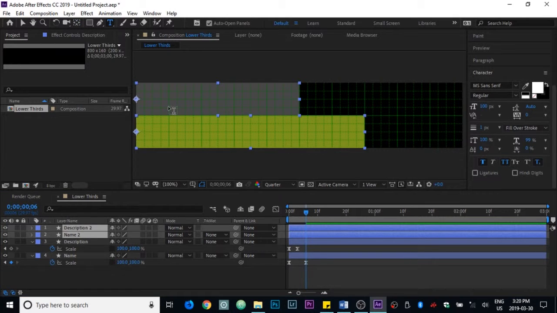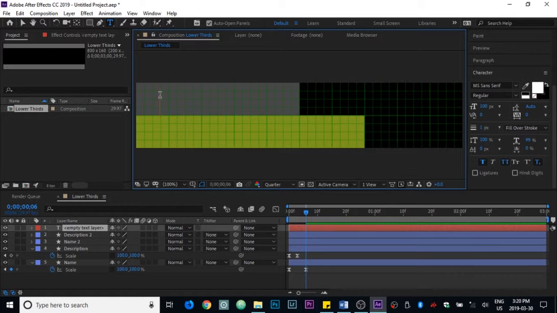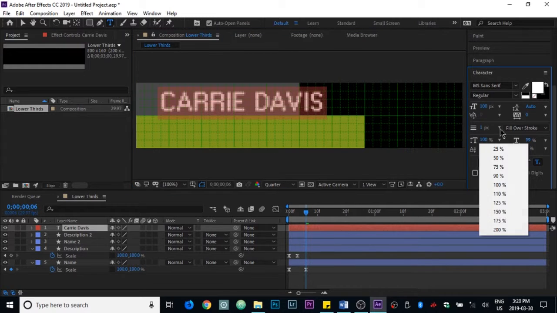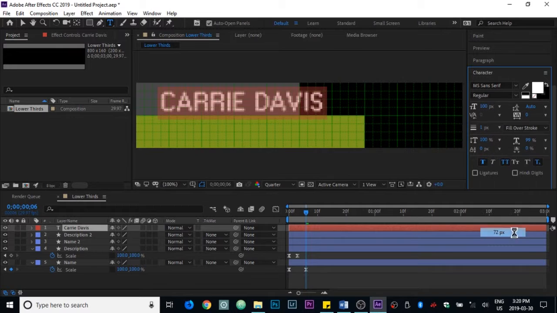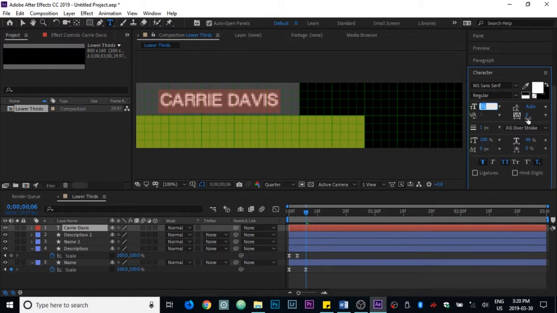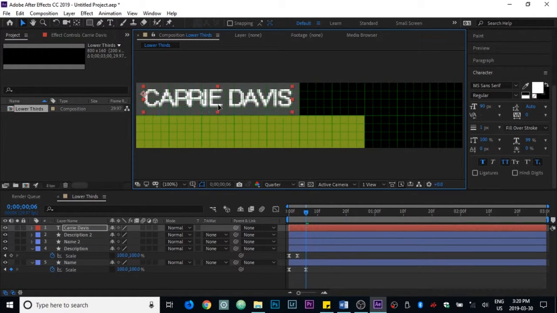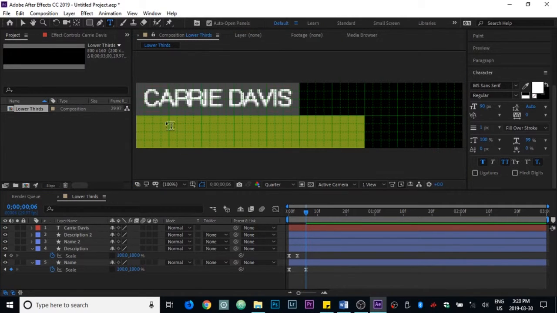Now we're going to add our text on the first box. I'm going to type in my name, double-click to select the text, and I'm going to change the size over here under Character. You can use the selection tool to move the text. Then click on an empty area to deselect the text you're working on.